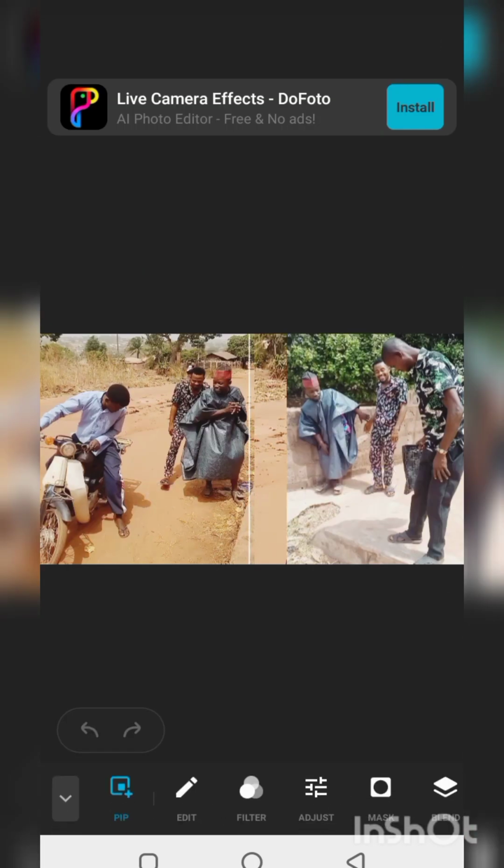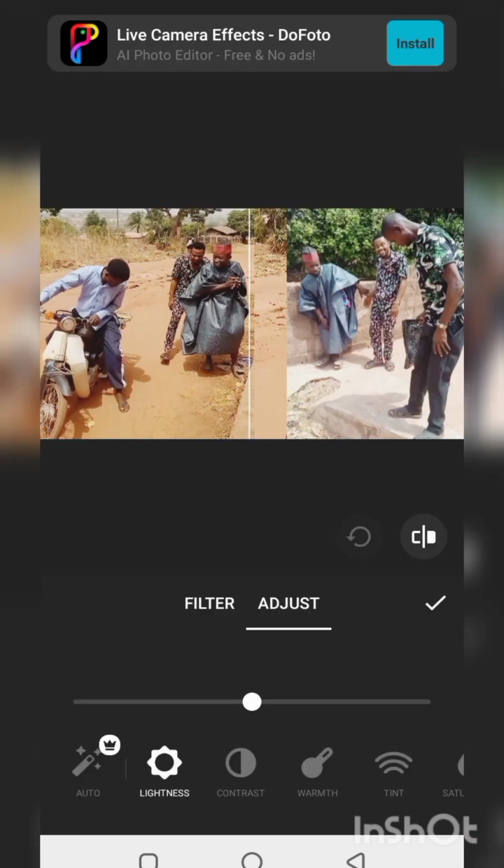But you can still filter it also. You can still adjust the brightness. You can adjust it like this. Then the contrast, you can still adjust it like this. Then the warmth, you can still adjust it like this.